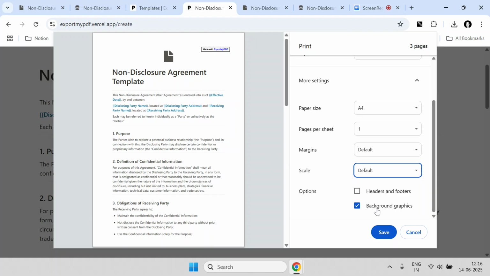Make sure this background graphics is turned on. Any tables or anything displayed over here will be visible, and headers and footers are unticked so that all the elements are cleanly visible. If you're on the free plan, you will have this watermark pop up over here, and if you upgrade to a paid plan, this watermark won't be visible.